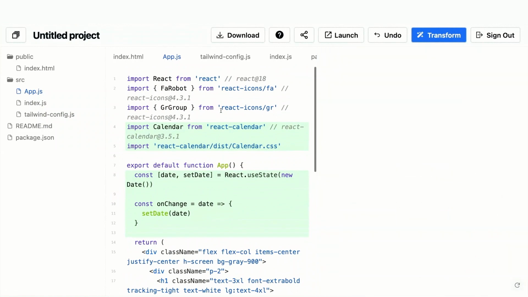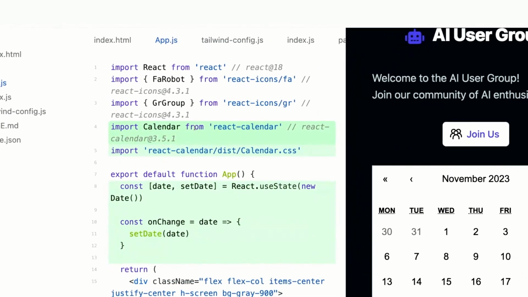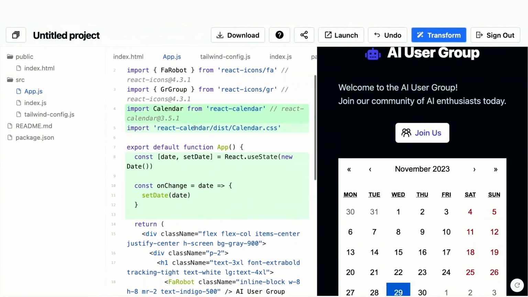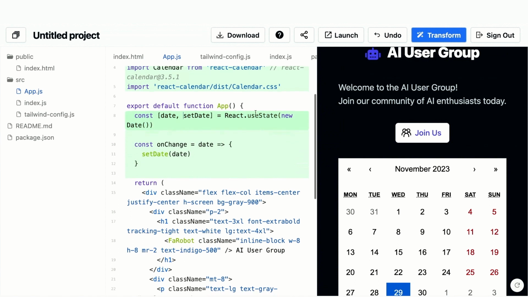So there's apparently a dependency, a React library called React Calendar. So that's the one that's been installed here. And we can see here that the right code to integrate that library has been added to the main component. So that's a use state. I've actually never used this library myself.